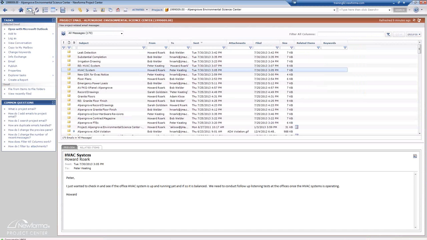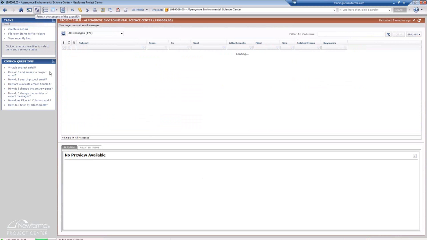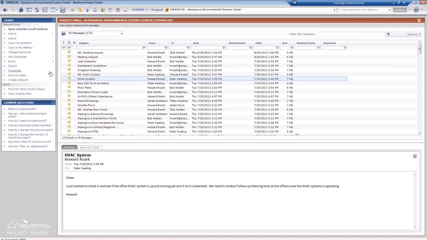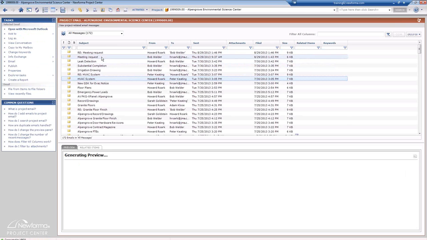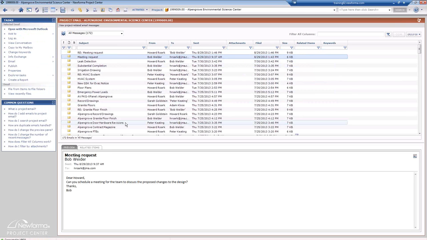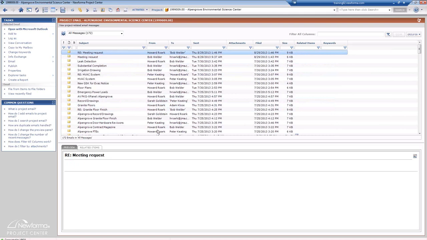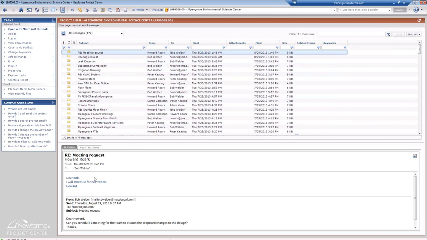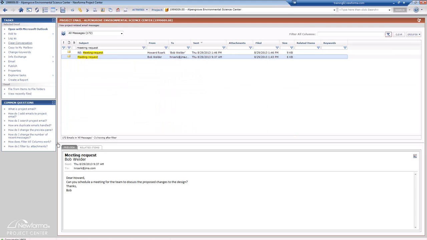And let's go ahead and refresh my screen here because I've had a couple emails since then. And you can see now, with today's date, the meeting request, because I filed it directly, I did the file in project, I have this now related. I can see it came from Bob and it went to Howard, and then Howard's response back to Bob. And I have those there, and I could click on the view conversation and I would see both emails related.